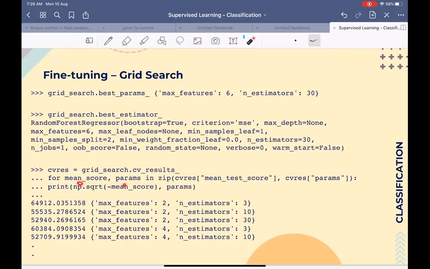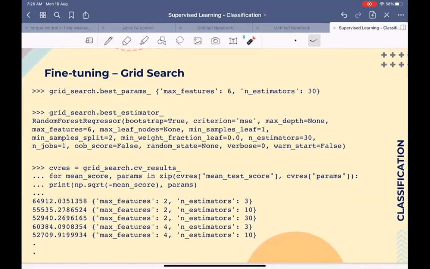So mean score and params will be the different instances of this dictionary and this dictionary. Okay. So you get that value in mean score and params, and then you print what is the mean score and what is the params, which gives us these values. So here it gives us an idea of which feature gave what score, and so on. You can get some more understanding about your model.